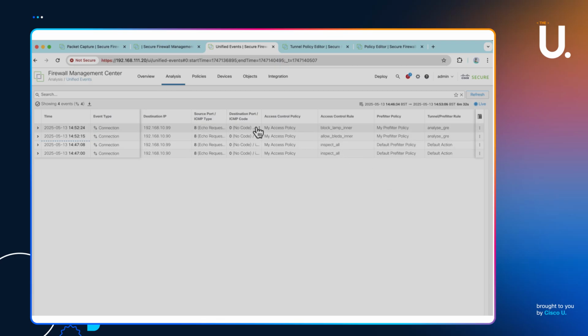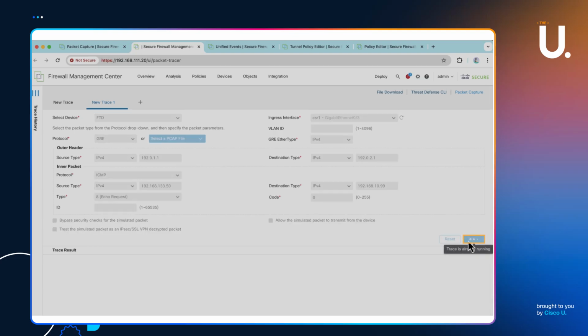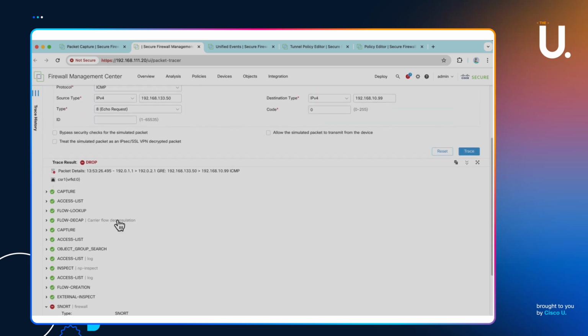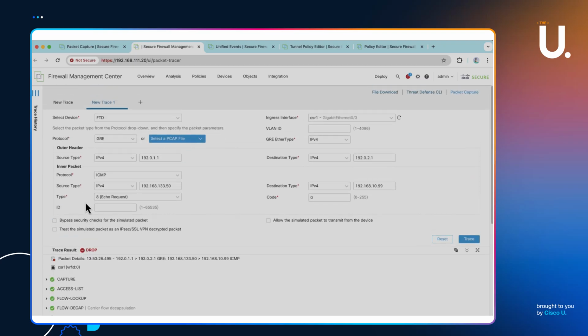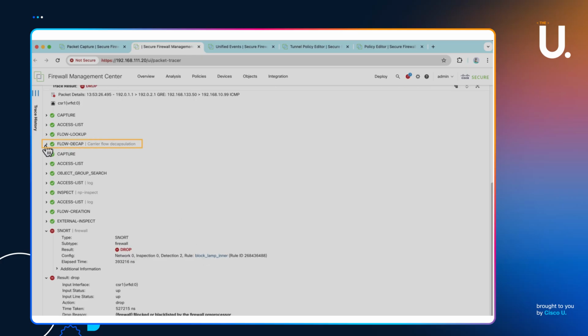One final check is if I go back to my packet tracer, let's try the one for 90 first of all. So that's still working. Okay, but if I try to communicate with 99, that should be blocked, which it is. But if I take a look at the trace, it said the reason it's blocked is that when we sent the traffic up to Snort, it's being blocked against this block lamp inner rule, which is quite nice. But you can see here the decapsulation which occurs earlier.